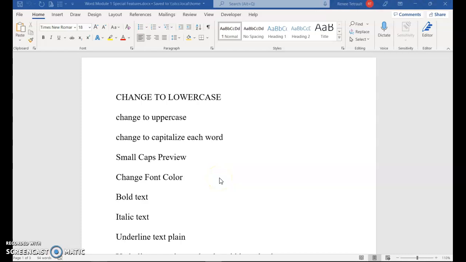This assignment is called Special Features. If you look at the bottom left corner on the status bar, it's one of three pages, 94 words, and there looks to be one spelling error. This assignment, every line is actually a direction.